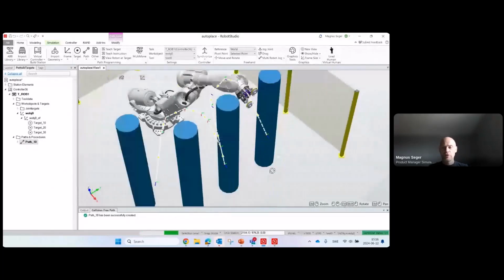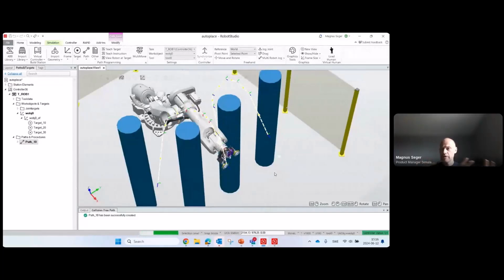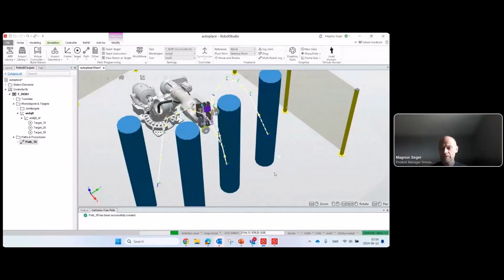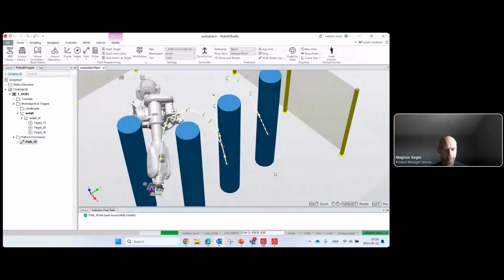So as you see, with a few clicks and some few calculations, we have created both an optimized placement for a robot and a collision-free time-optimal path. Kind of cool. It doesn't take that long to do it. So that was one thing, auto placement.